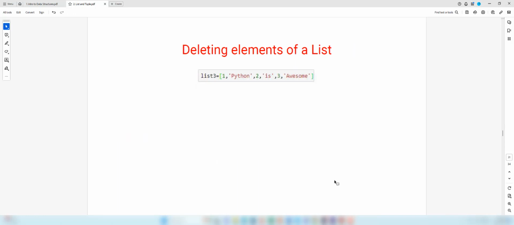Just like adding elements to a list, there are multiple ways of deleting elements from a list too. The first is you want to delete an element by its value. For example, in this case, you want to delete the value of 2. You can just give whatever value you want to get deleted, and that value will get deleted from the list. So as you can see, 2 is no longer present in the list.